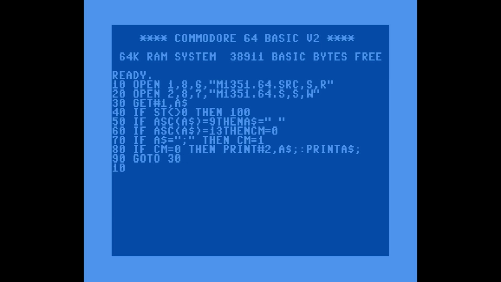So it goes into a loop. Line 100, that's the line we referenced in line 40, which means we're done. We're going to close file 1 and close file 2. And there it is, a program to transform our source code by ripping out all the comments and turning the tab keys into spaces. So let's run this and see how it works.